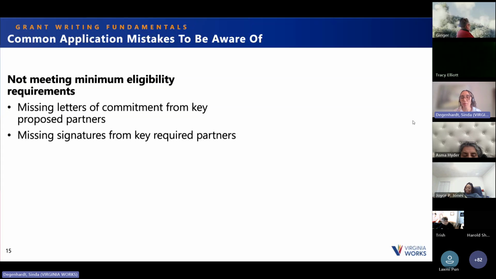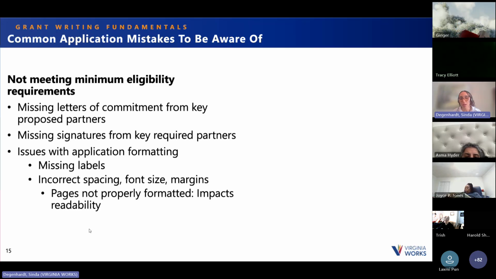Also, if you have a letter of commitment or a letter of support from a partner, but it isn't signed, that letter of support or letter of commitment may not be considered valid. So make sure that you reach out to your partners early enough in time to get signed letters of support and commitment. And again, issues with application formatting: missing labels, having incorrect spacing, font size, margins.